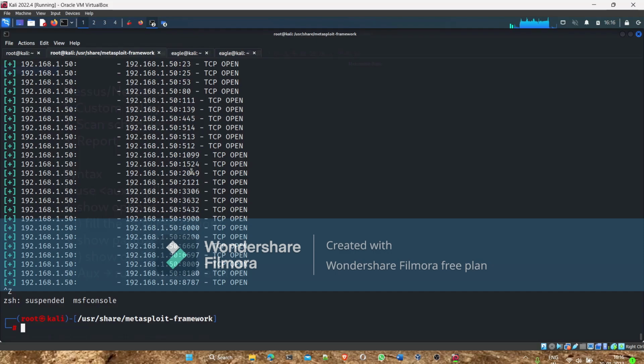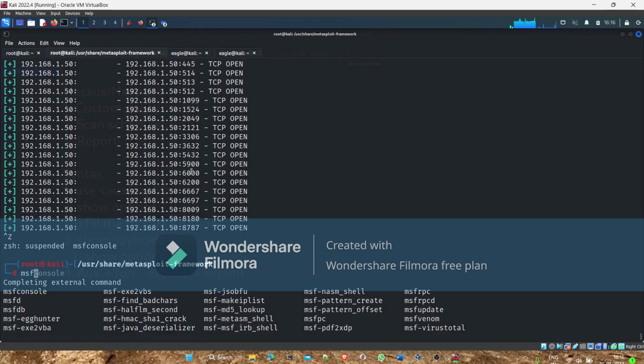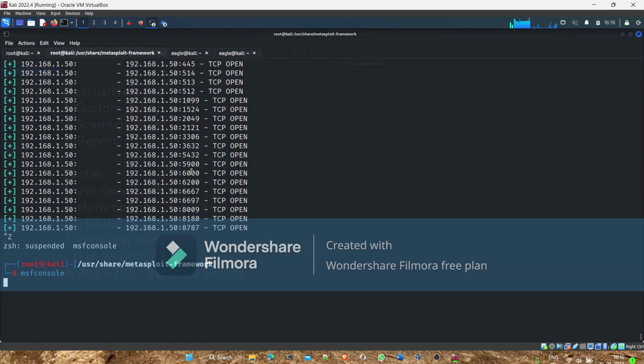I have an Nmap scan from my previous work. I want to use that. How can I use that? Okay, simple thing, right? msfconsole, let's see. Just give me a minute.